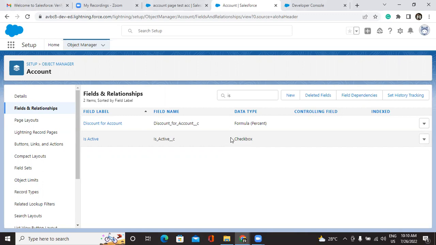Which one is active or discount for account? Under the account object, you just create a checkbox type field, is active. Okay. It should be unchecked, right? By default, it should be unchecked. Okay.